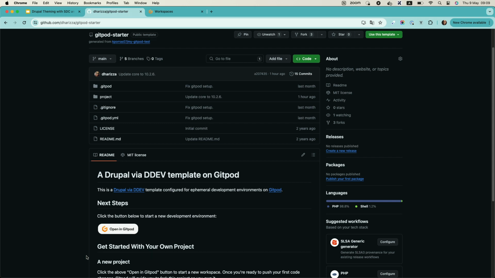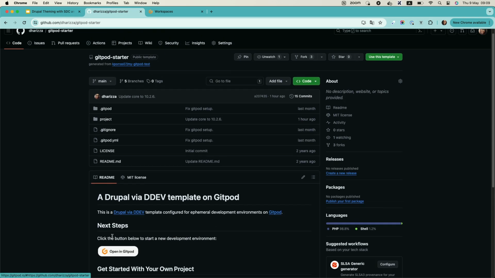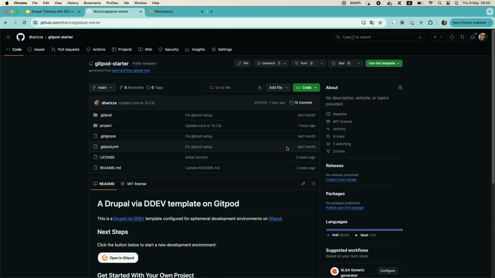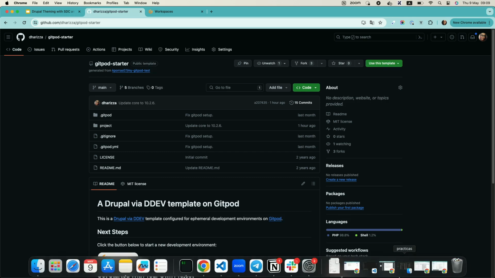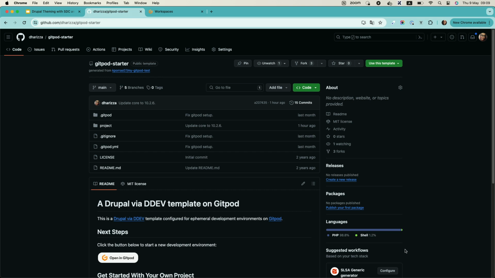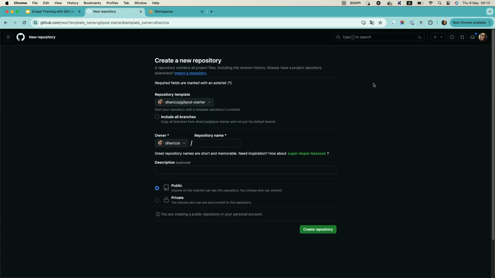This repository basically has everything we need to create a Drupal site in Gitpod using ddev as the development environment. I created it as a template, so what you will need to do is go to the green button in the top right that says use this template, and the first thing we're going to do is create a repository based on that template, okay? So I'm going to go there, use this template, create a new repository, and then in here I'm going to give it a name, okay?